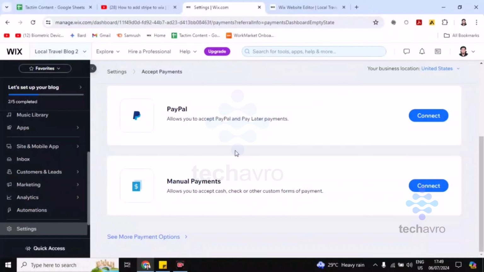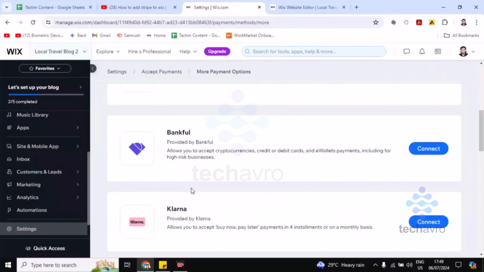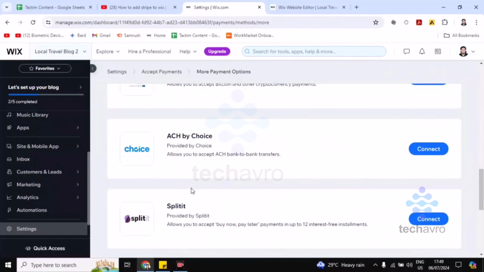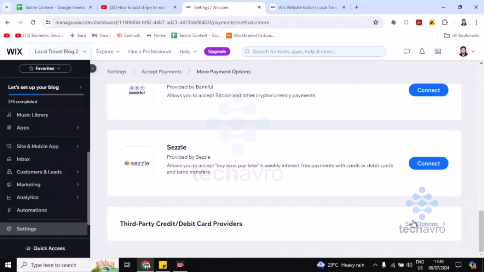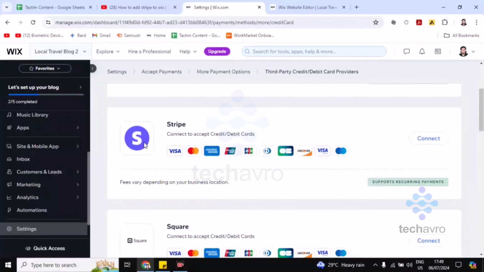Now scroll down and you'll find here see more payments. Now you have to find here Stripe. Scroll down and find it. If you can't find Stripe, you have to click on this see options. Then you can find Stripe here. You can see the second one, Stripe.